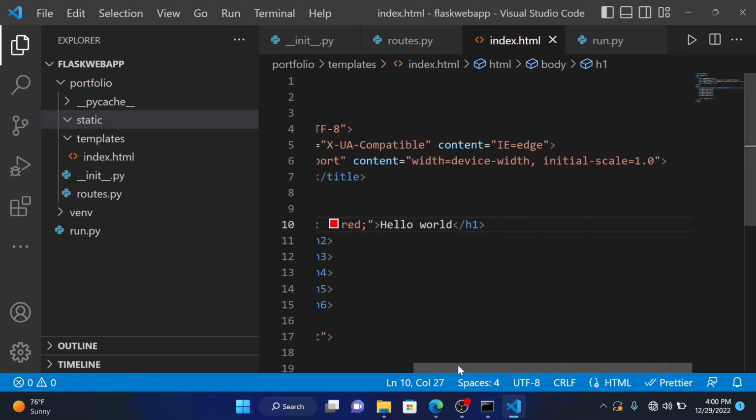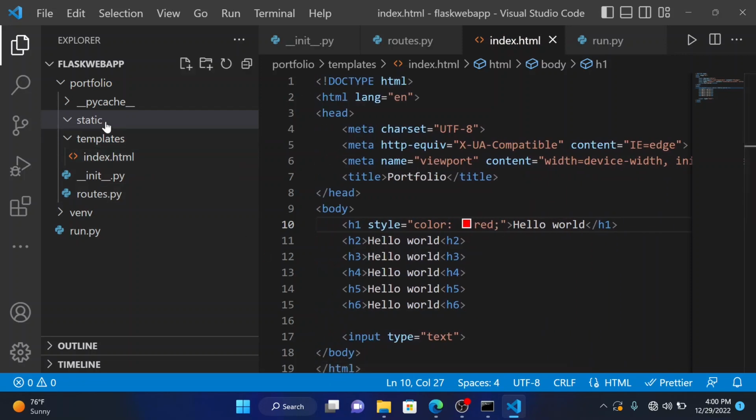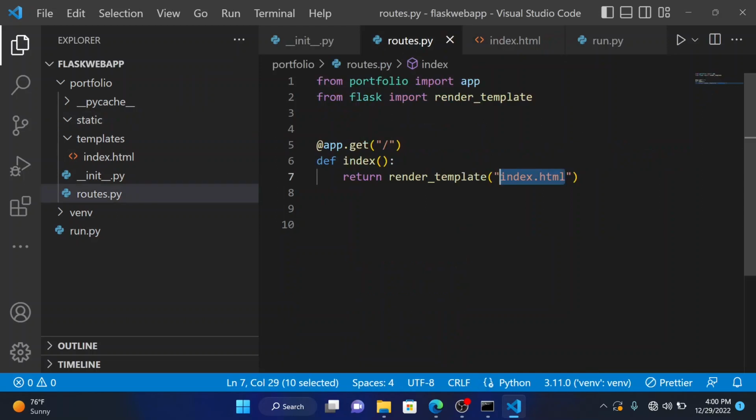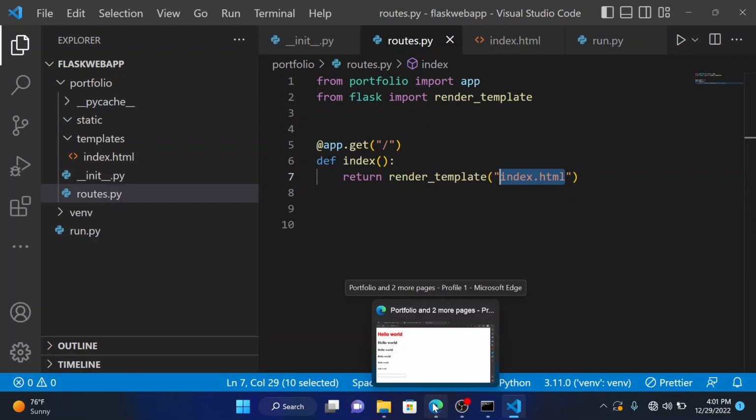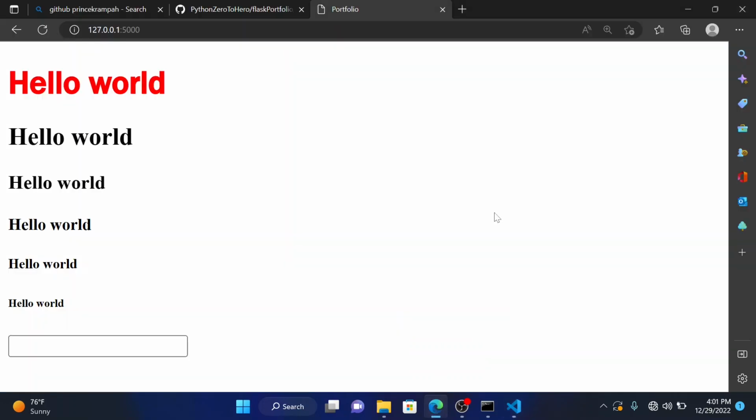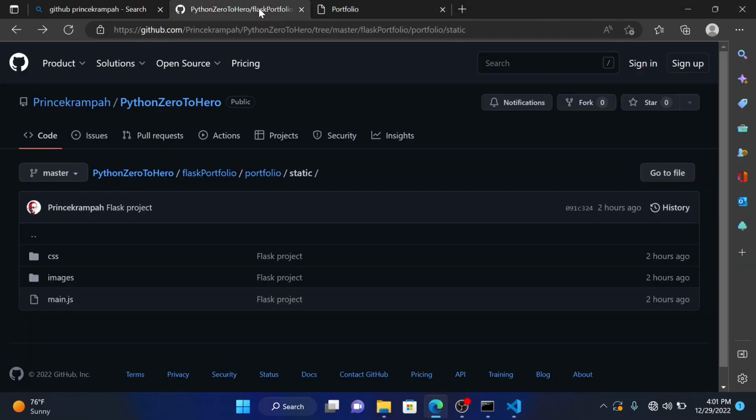The CSS files and JavaScript files are all kept inside of static, along with images. Those are static files, and you can refer to them using a very strange syntax that we'll look at a bit later. To make things simpler, because I'm not going over HTML, CSS, and JavaScript, I have everything already prepared on my GitHub page, so you can access it.